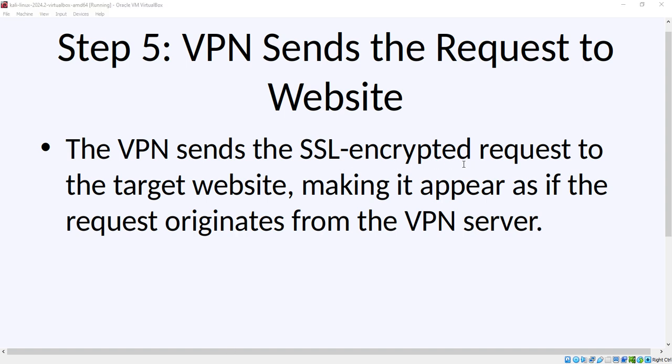Step 5. VPN sends the request to website. The VPN sends the SSL encrypted request to the target website, making it appear as if the request originates from the VPN server.